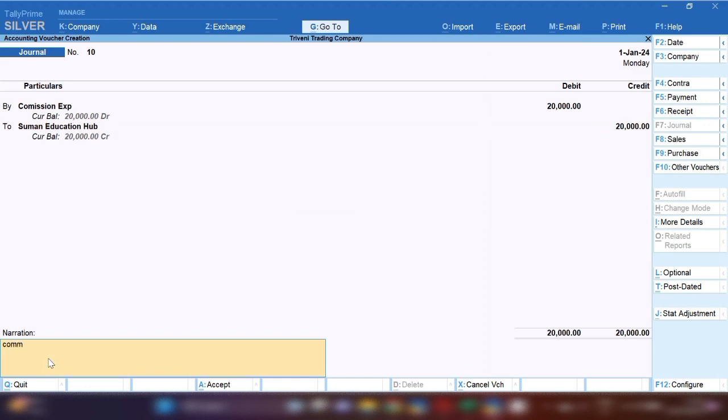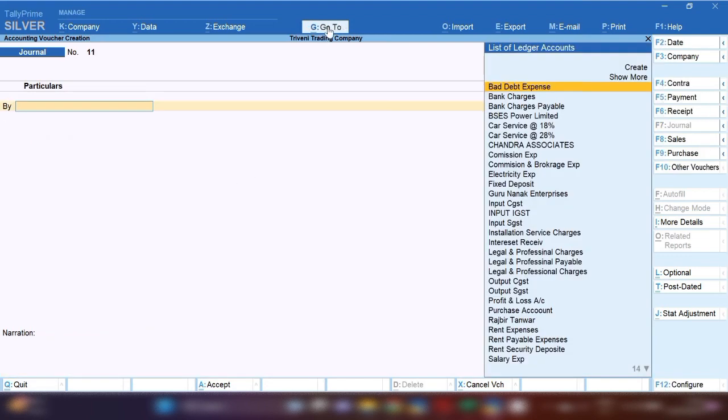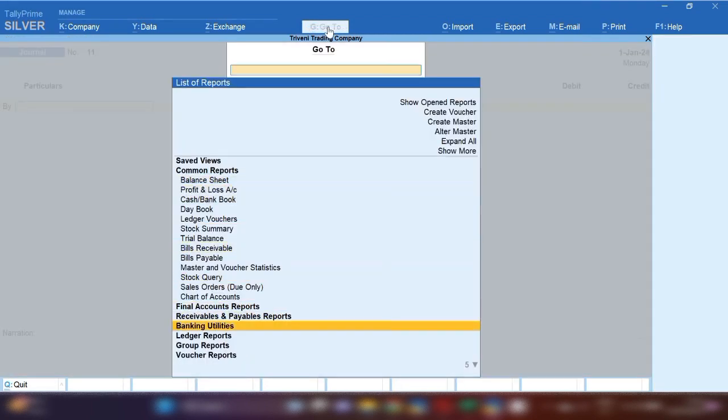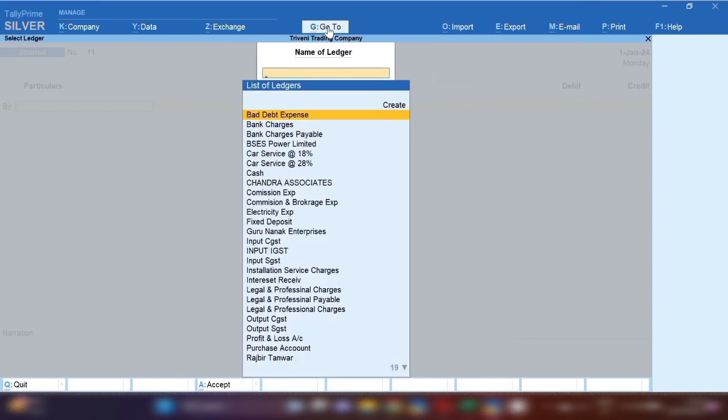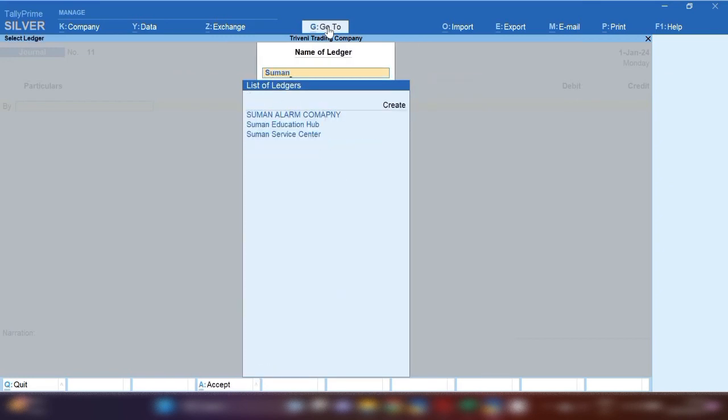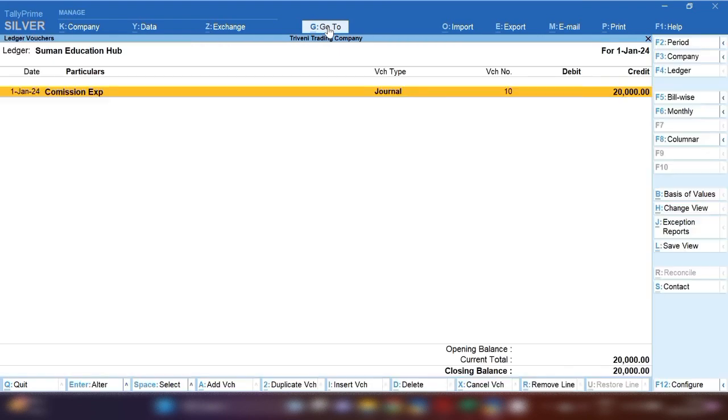In narration, you can mention for which month you are going to book commission expenses. This is how you can book your commission expenses invoice without GST. Now let me show you this ledger. So click on go to option and click on ledger reports, then ledger voucher, and we will open Suman Education Hub ledger. Now you can see the entry is showing over here which we have just passed, 20,000 commission expenses.